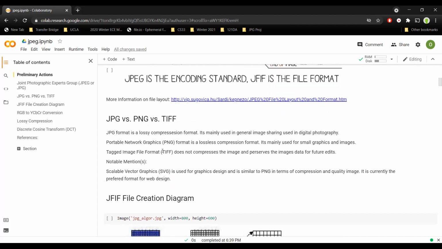So you already know that JPEG is a file format for images, but there's also PNG and TIFF files as well. And the difference between those two and JPEG is that JPEG is a lossy compression format, meaning that some data is lost when you convert it into a JPEG file, whereas PNG and TIFF are lossless compression formats.